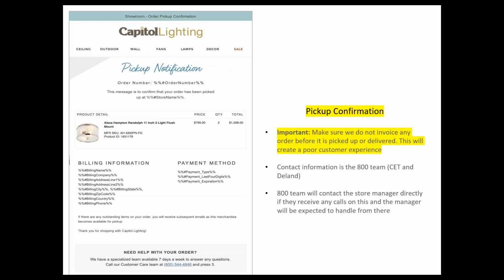And a pickup confirmation. On this one, I just want to note a couple of things. When a customer gets something that says pickup notification, it's a receipt saying that they actually have it. We need to make sure that we don't make any mistakes here. We have to make sure that everything that has been invoiced, the customer has actually received.